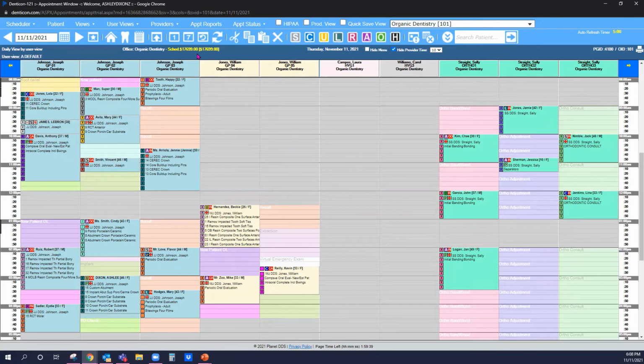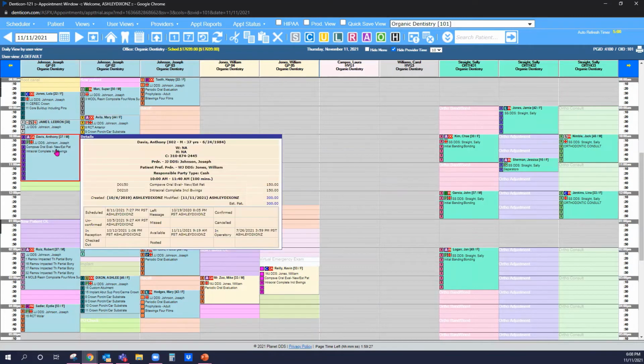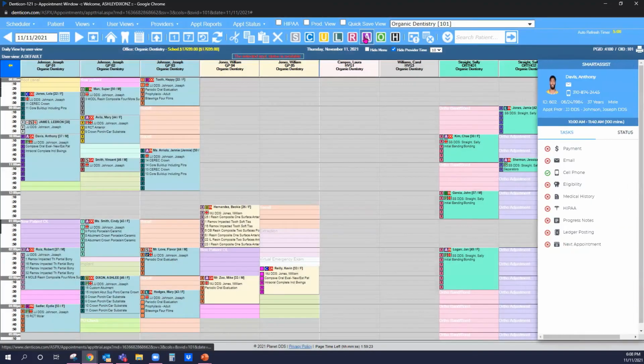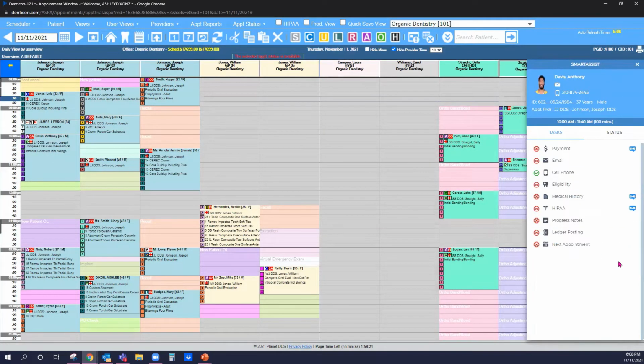But there's some tools built in that will help with collections, help with making sure forms are signed, and help with filling holes in your schedule that appear throughout the day and the week. So Mike talked about Smart Assist. What that means is if I click on Anthony and I say, hey, he's here in the office, he's ready to be seen, this window is going to pop up over here on the right-hand side. The top half, I would say, is for your front desk team, and the bottom half is going to be for the back office.